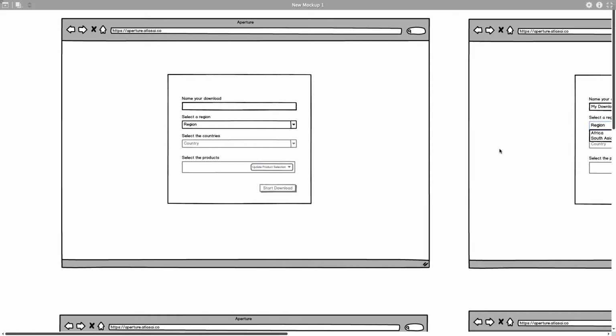Hey everyone. So I'm going to do a quick walkthrough of a proposed form-based download workflow, kind of aligning with getting rid of the map. You can see that there's four inputs here: the name, the region, the countries, and the products. By default, two of these are going to be disabled, the countries and the products. That's because both of them are going to be dependent on the selection of the region.